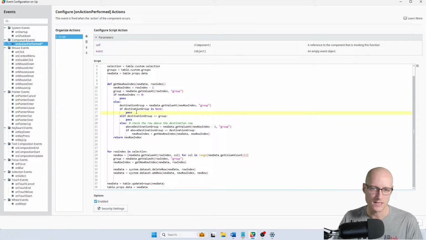If it's none, pass. I'm still just going to use new row index, whatever this turns out to be. Else, if the destination group is the same as this group, then pass. I'm still going to use whatever this turns out to be. Else, so if it's not the same as this group, if it's not none and it's not the same group, then it's a different group. And so I need to check the row above that destination row and check its destination group. So I'm checking the row above that, my new row index minus 1, and the group column.